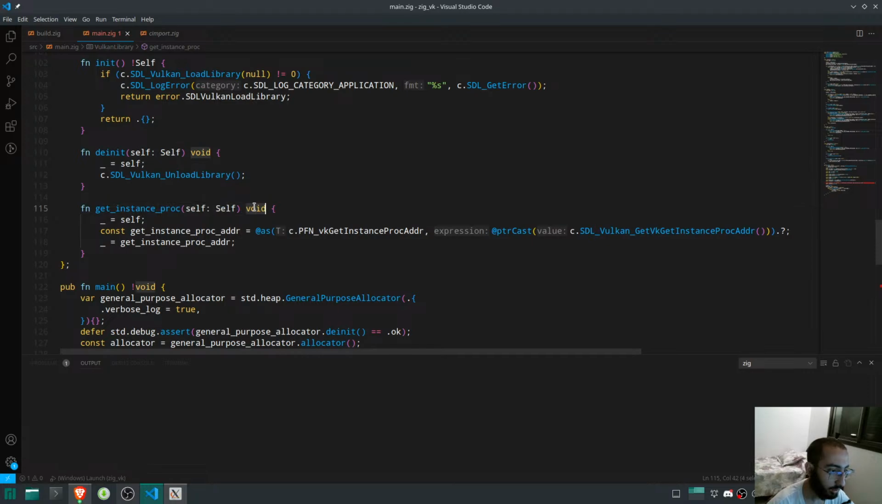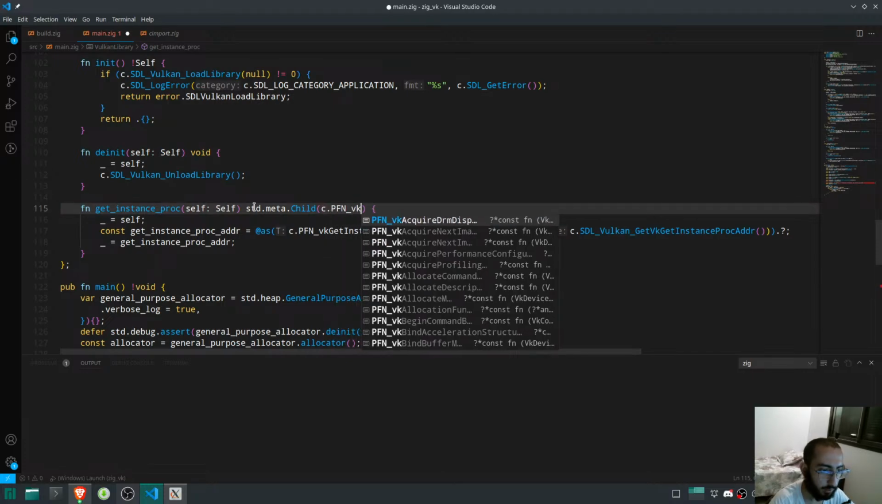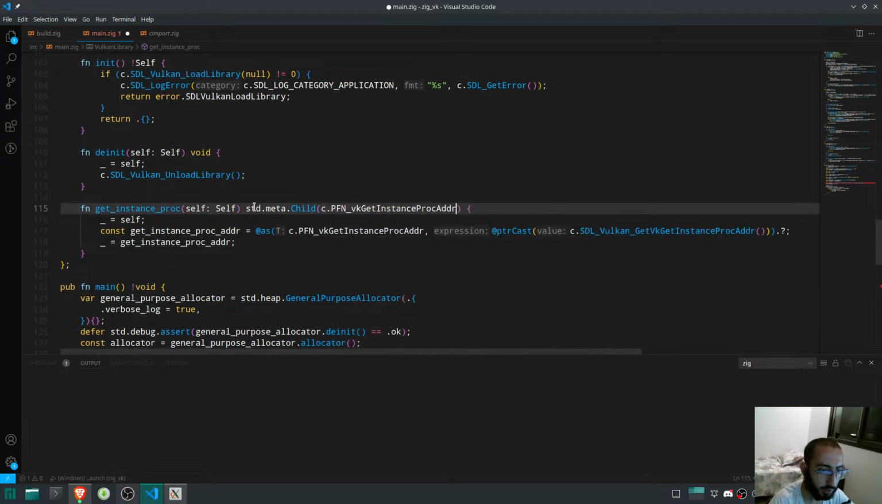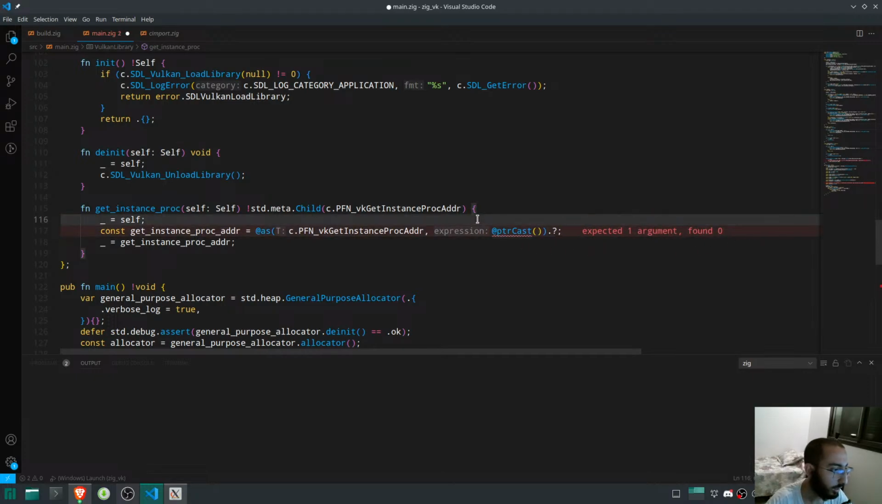But let's see how we're gonna deal with this. Now it would be std.meta.child c.pfn vk get instance proc addr. So we could basically remove the optional there, but it could error too simply, I think. So we could do something like this. I'm going to first of all get the proc. So const proc is equal to this.